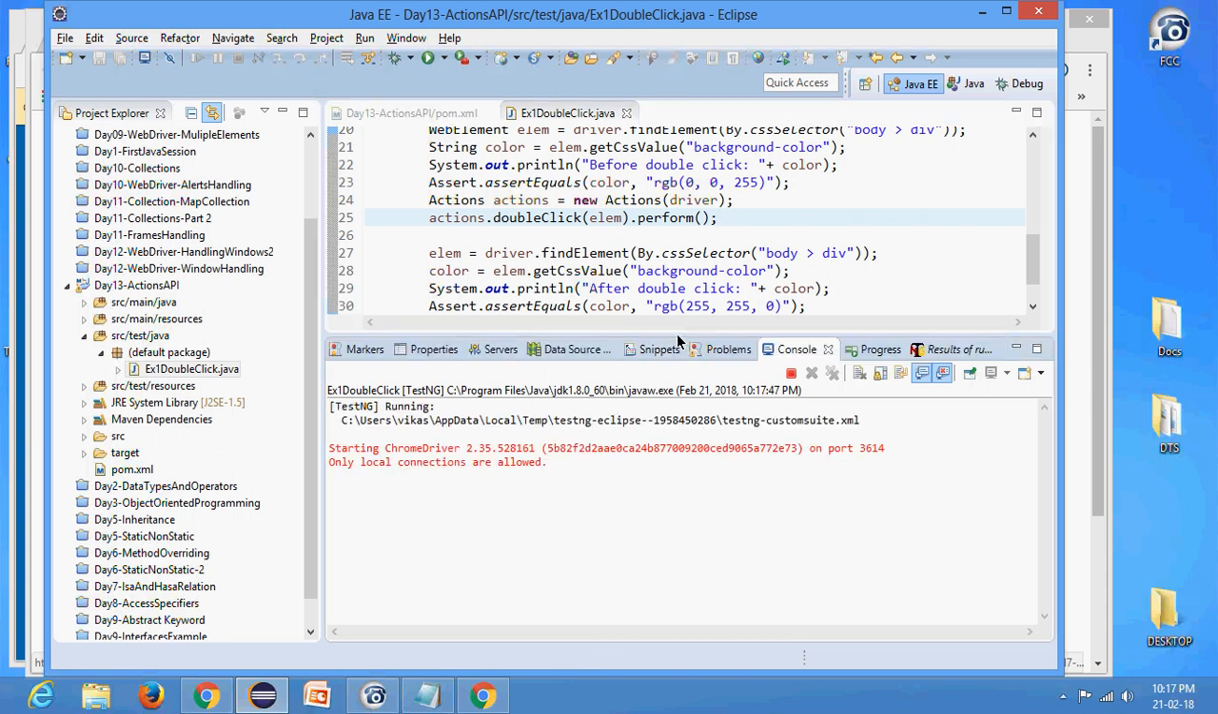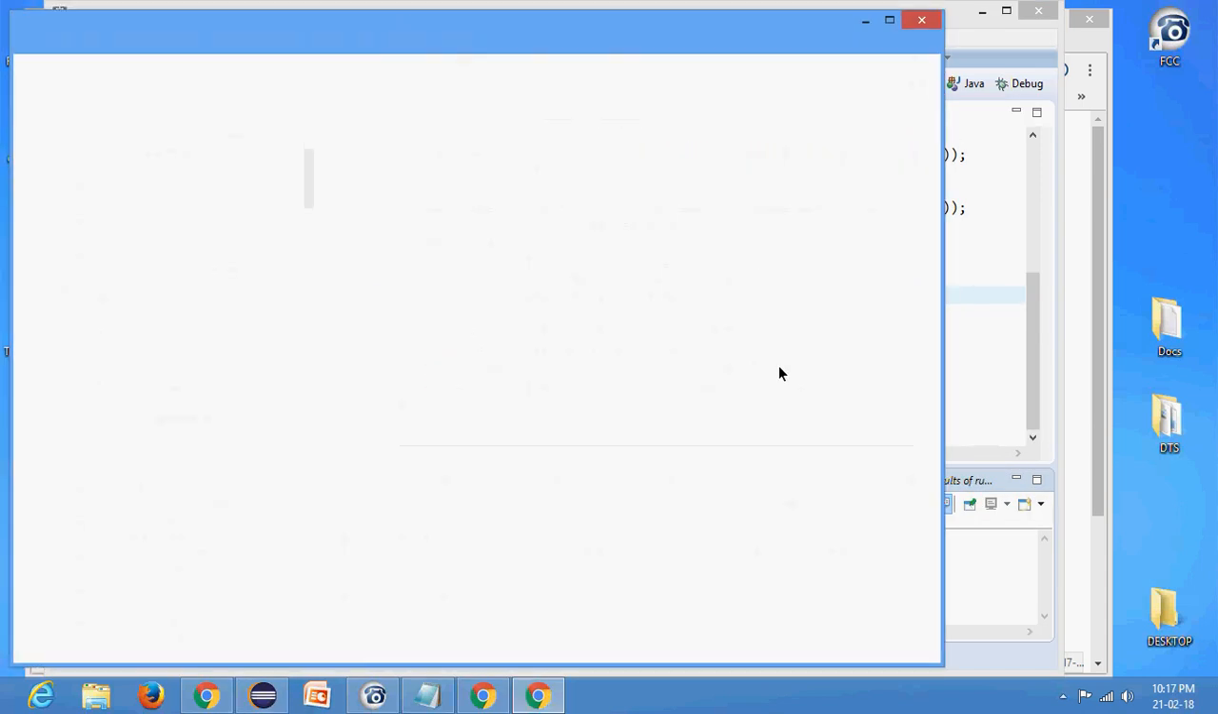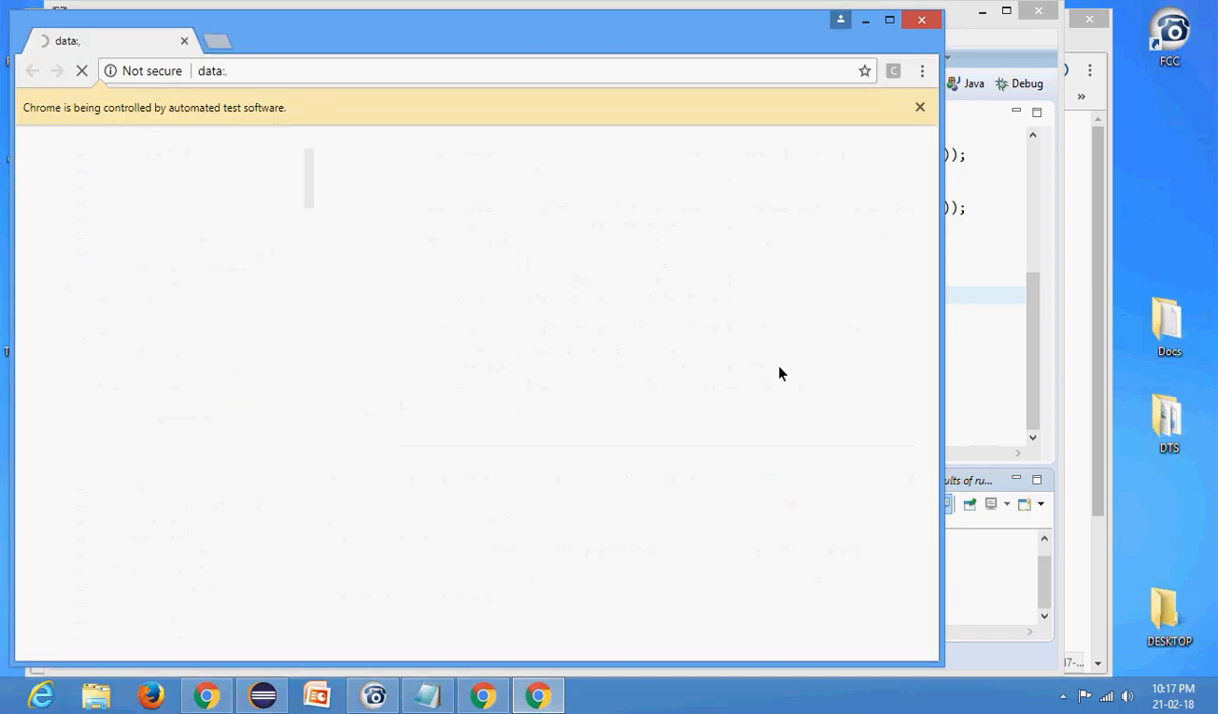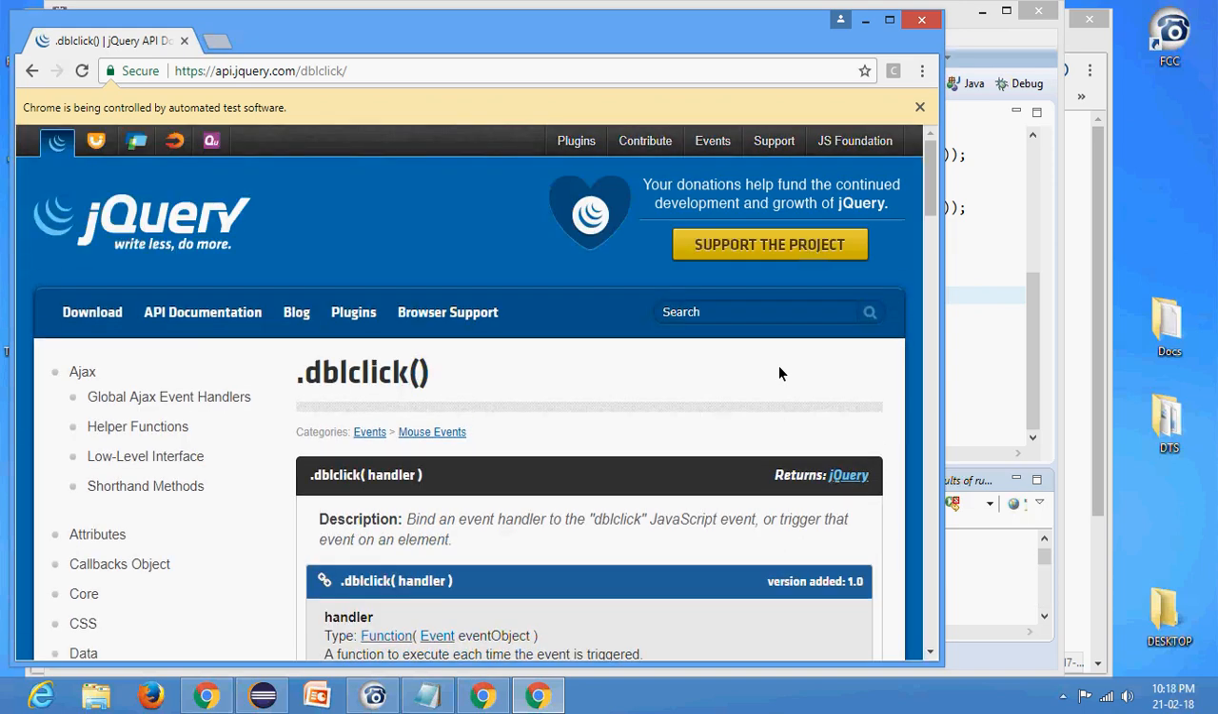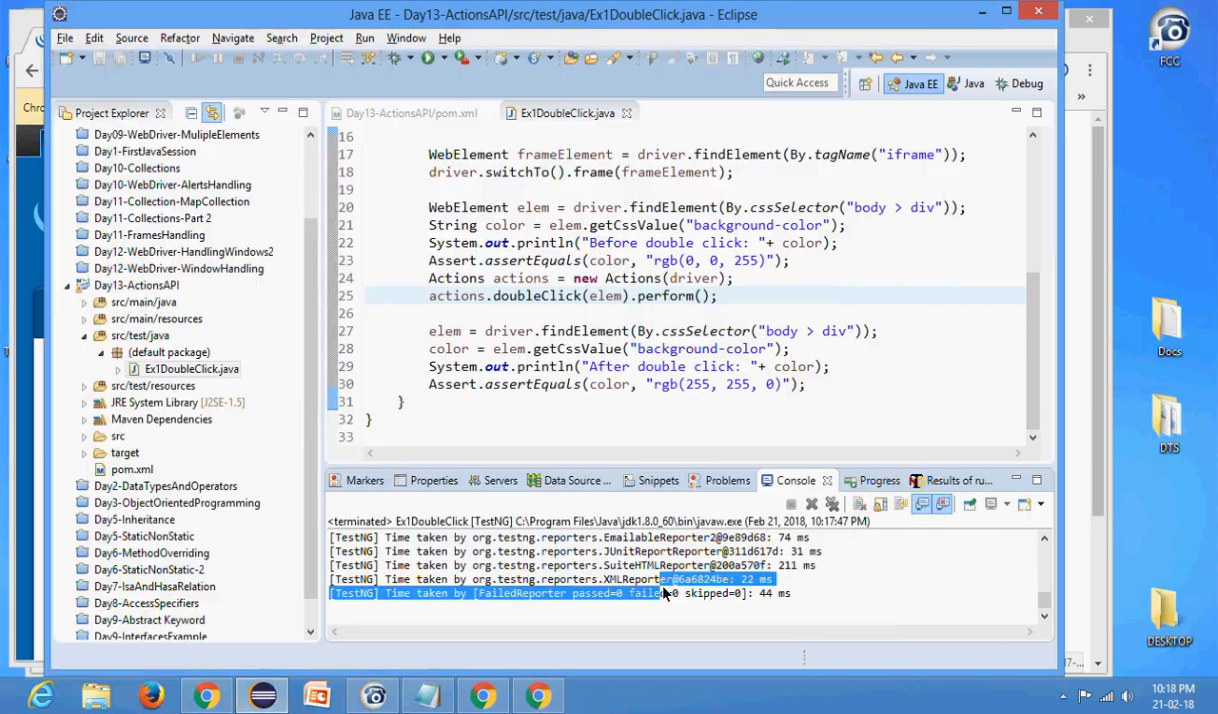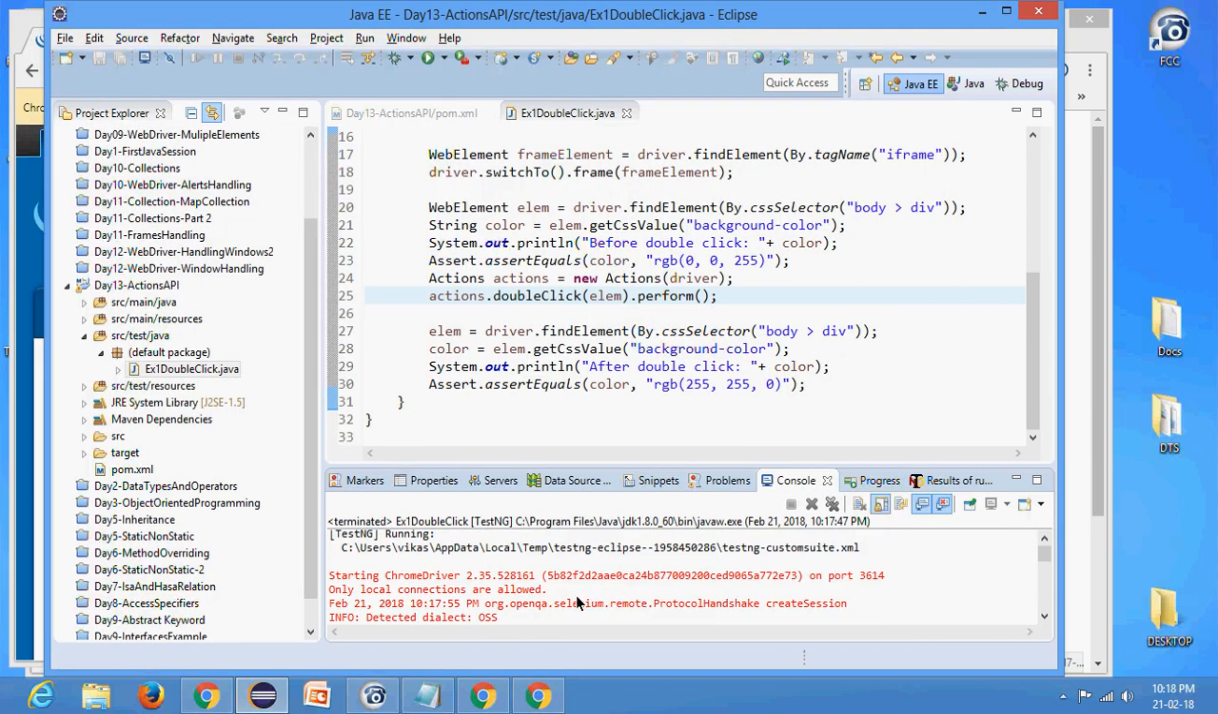So we have learned one more thing, that is how to read the CSS value. It's very easy. Find the element and on the element call a method getCssValue and just pass the name of the CSS property. But to get more detailed information about a CSS, you should know the property name. Looks like there is something wrong in the script.